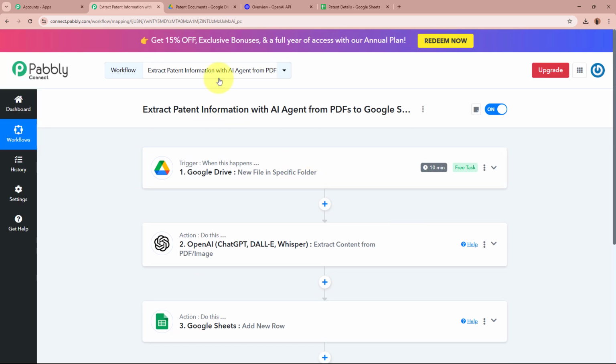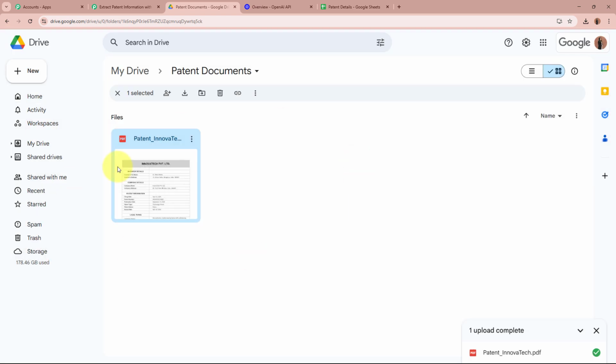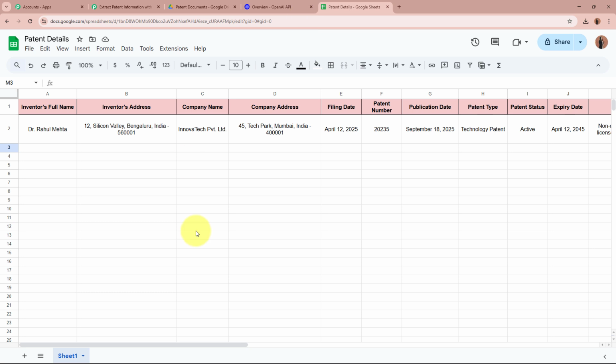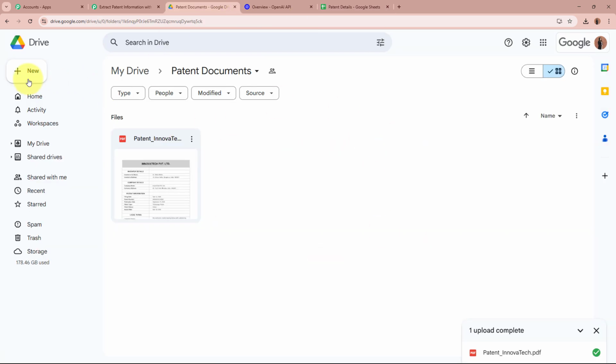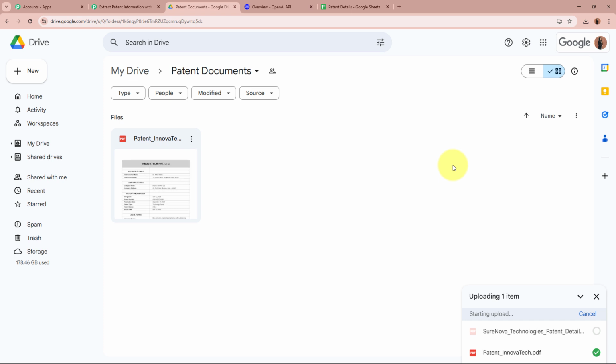successfully working. But now, for all of you, I'm going to upload a new patent document in this folder right over here, and then I'm going to check whether the record of that has automatically been created in my spreadsheet or not. So I'm going to upload a new file right over here. I'm going to click on File, Upload. This is the document. I'm going to upload this file right over here.